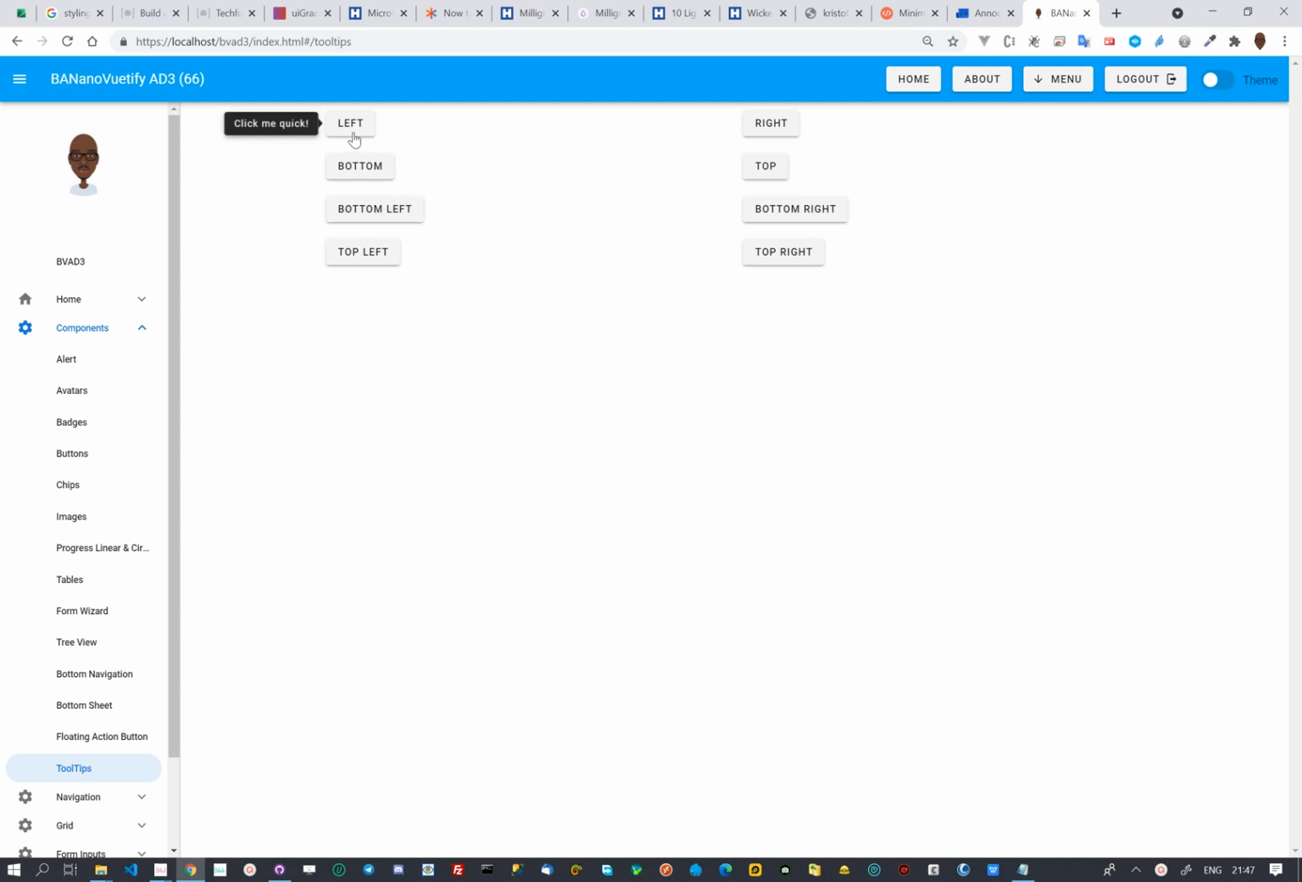Good day, today we look at tooltips. For this however we are not using the built-in tooltip for Vuetify but MicroTip. This is easier to apply to any element as you just specify the attributes.